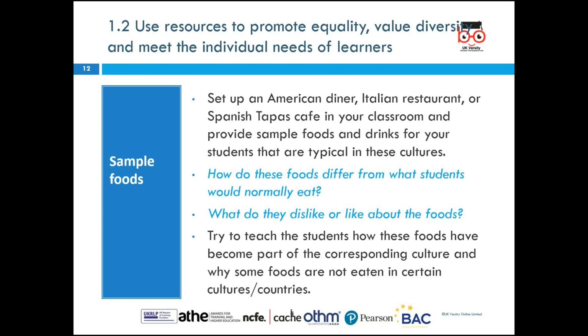Then you can talk to your students about how these foods are different from what they normally eat, and what they like about the foods and what they don't like about the foods. And then you can say it's okay for you not to like something. You don't necessarily have to like every single food you try, but it's good to try it.